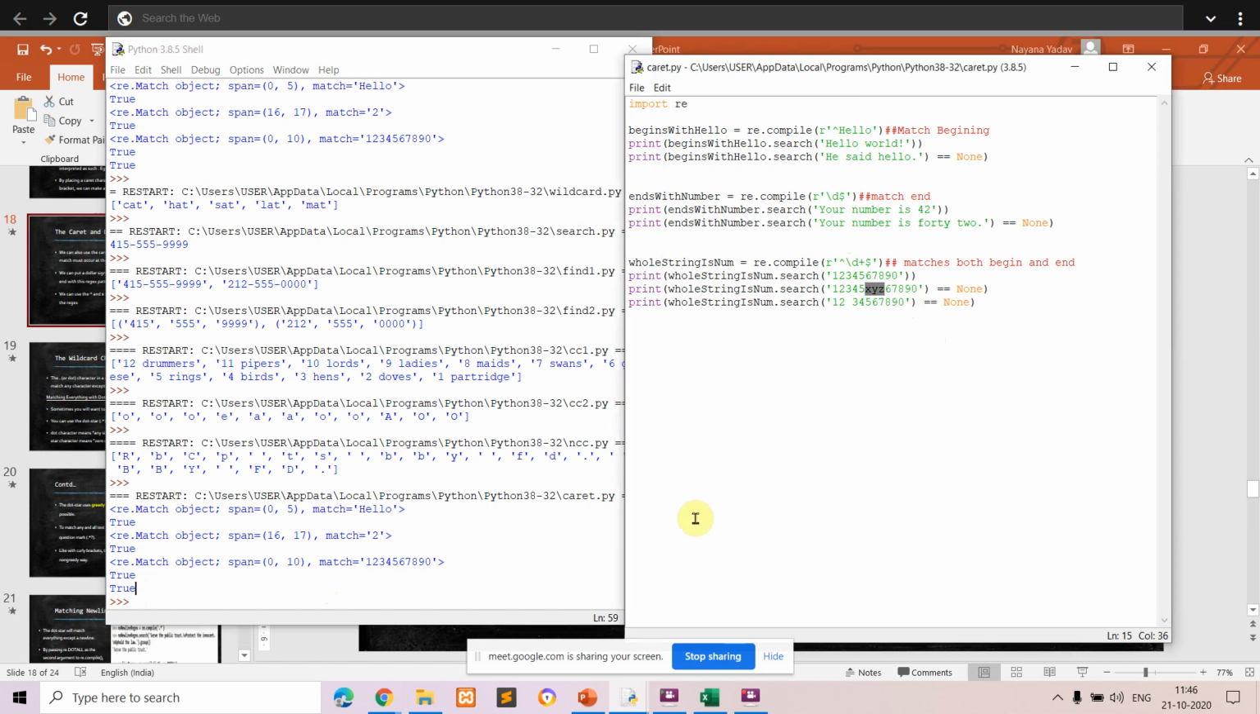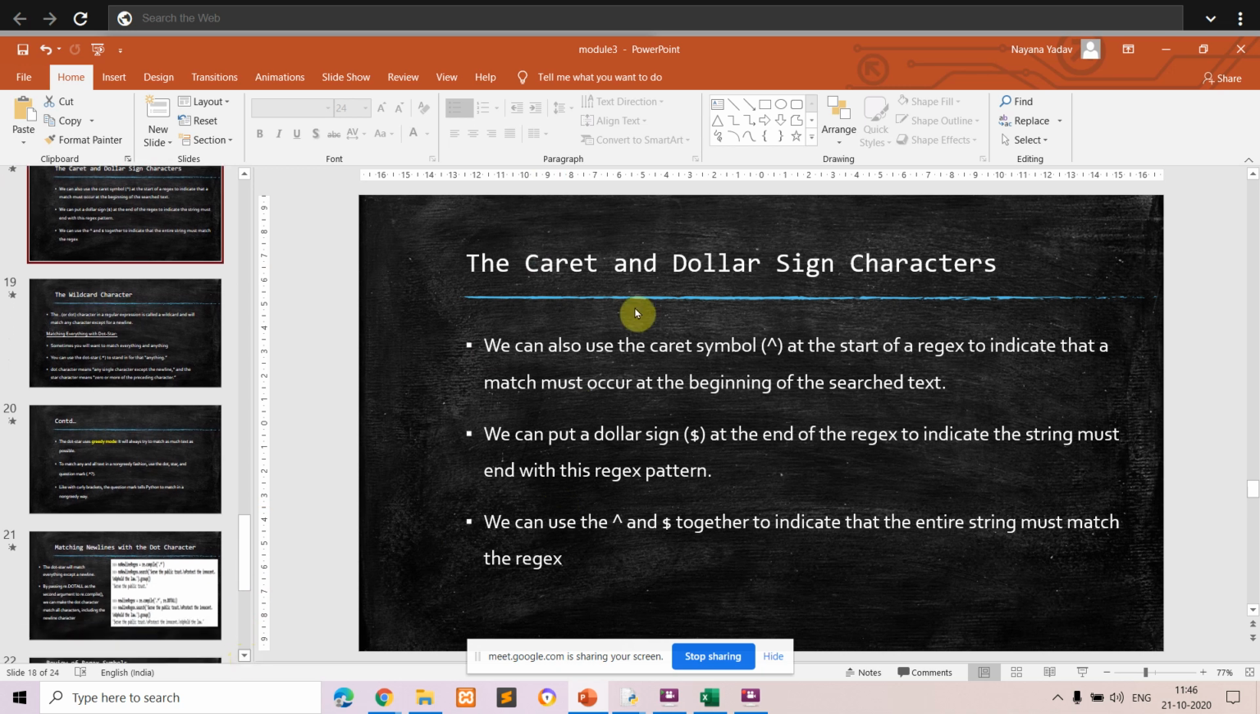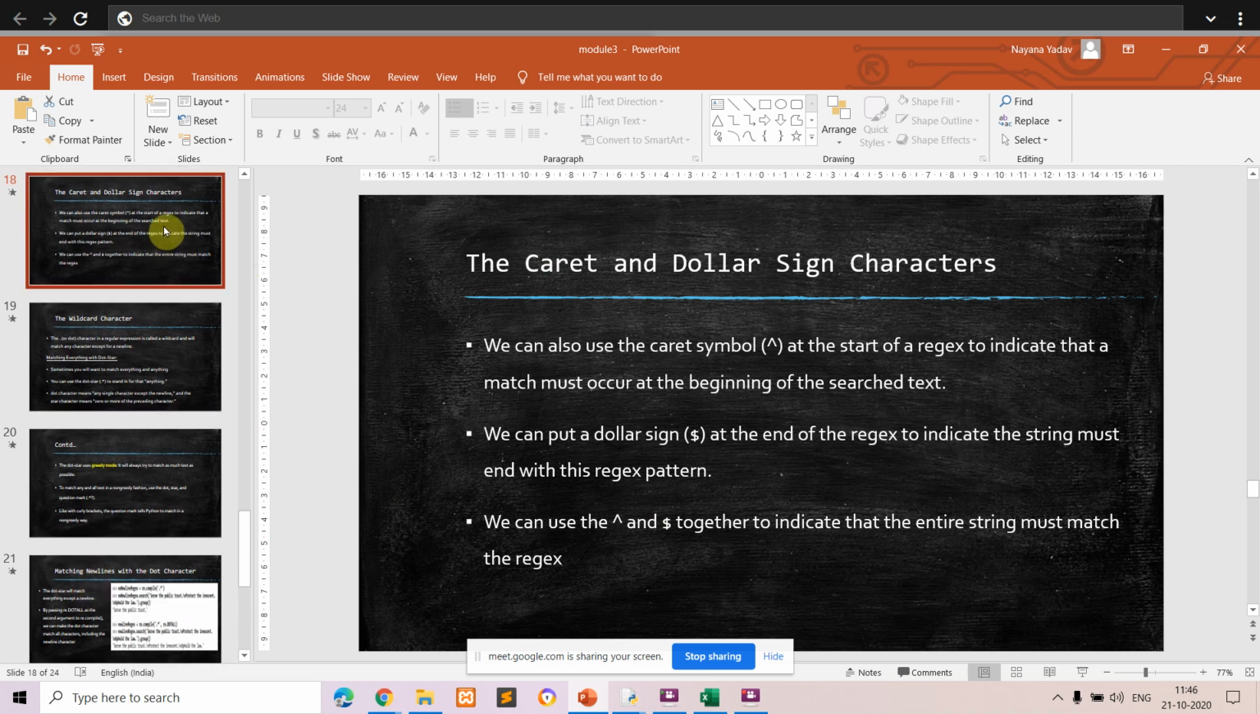Okay, so this is all about the caret as well as the dollar sign. Remember, caret represents the beginning, whereas dollar represents the end. If you want the entire string to be matched, then you can specify both starting and ending, and whatever you have written between the start and end is the string you want to match. Similarly, if you use caret inside a character class, then it is a negative character class.